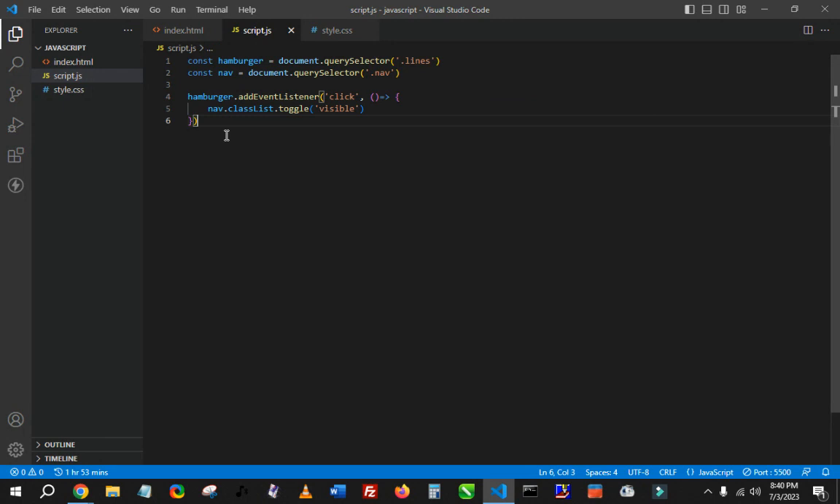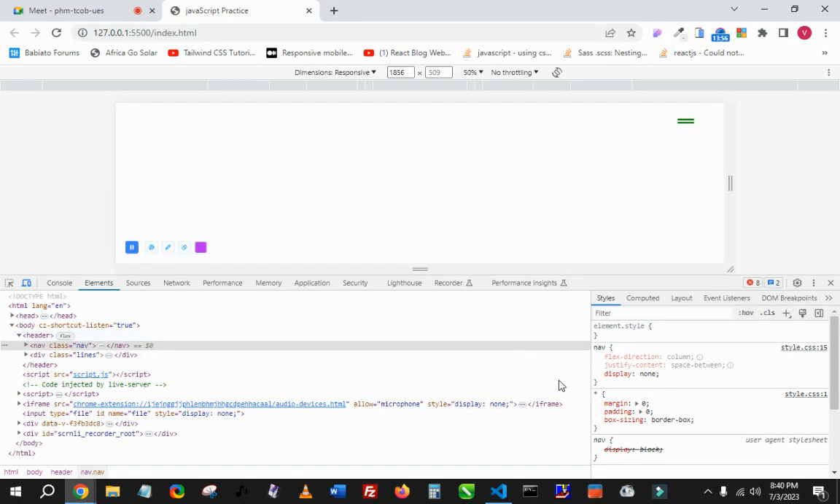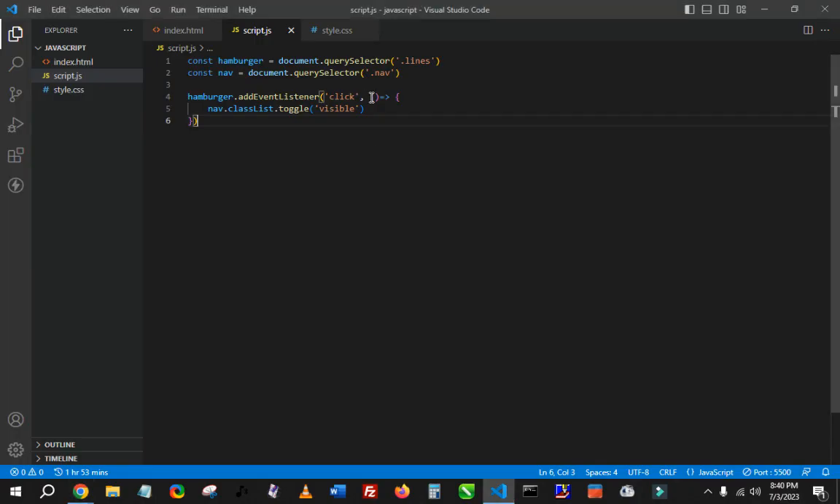Thank you very much. Yeah, click. So we are saying once I click on this hamburger, which of course, like we said, is this guy, right? So once I click on this guy, I want to run this function. This is called an arrow function. So don't worry yourself about it, but you just have to do it like this.